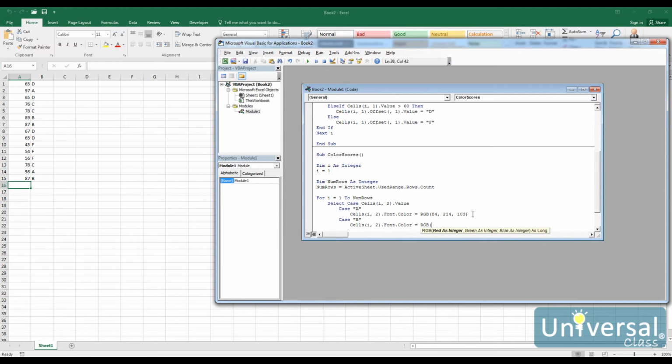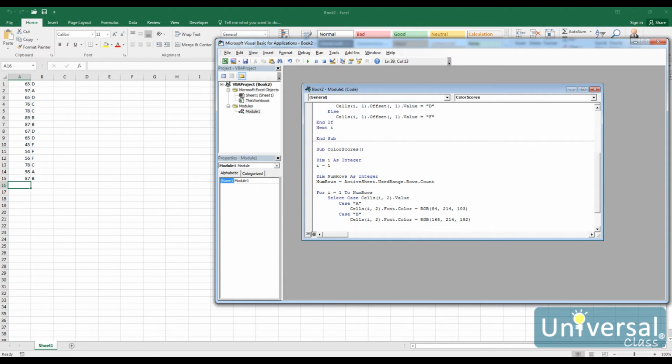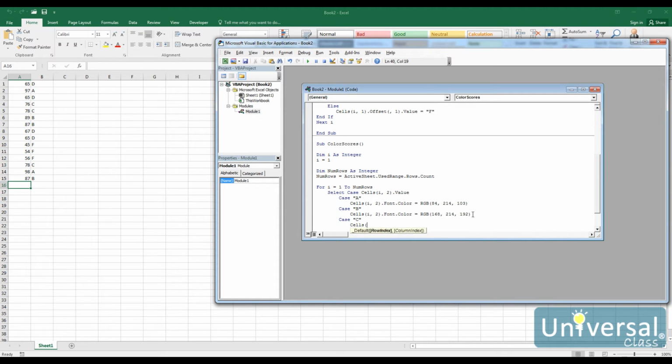to RGB, and then this time we're going to do 168, 214, 192. I just picked some colors before on a color picker. And then now we're going to do a case for C, I, 2, just like before, dot font dot color is equal to RGB. And this time I'm going to do 212, 214, 84.